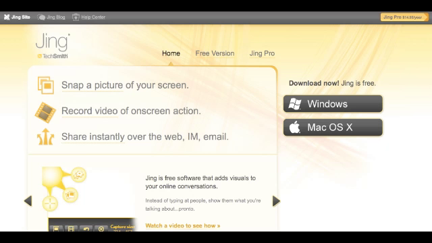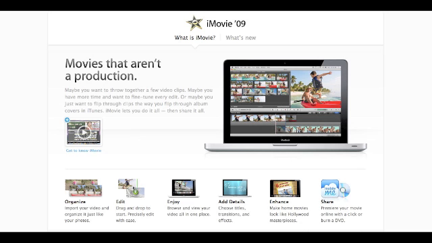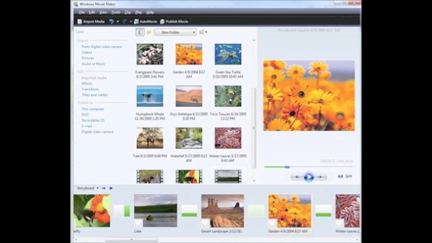For visual learning, we will use such things as Jing, Animoto, iMovie 09 for Mac, and Windows Movie Maker for PC.